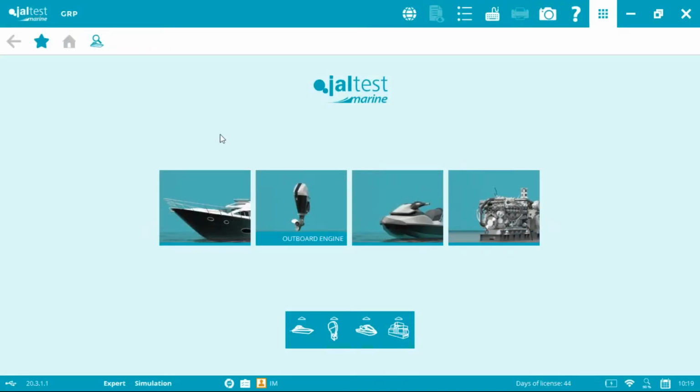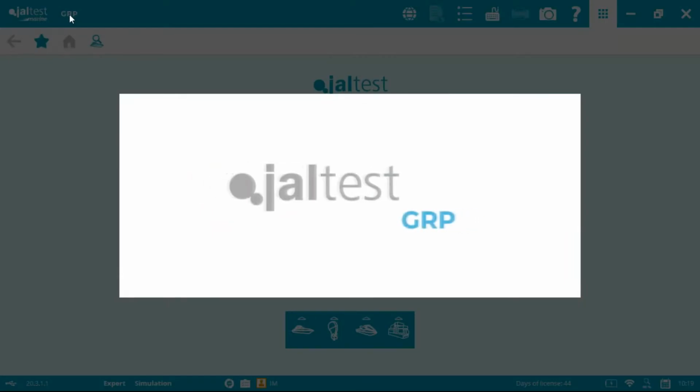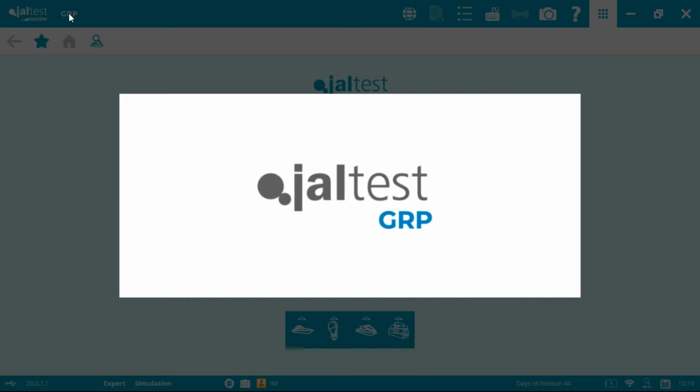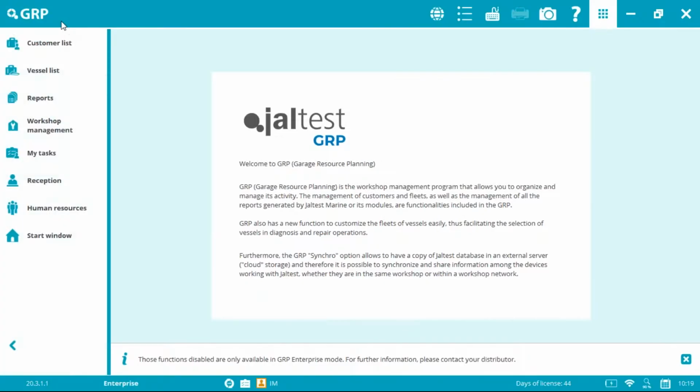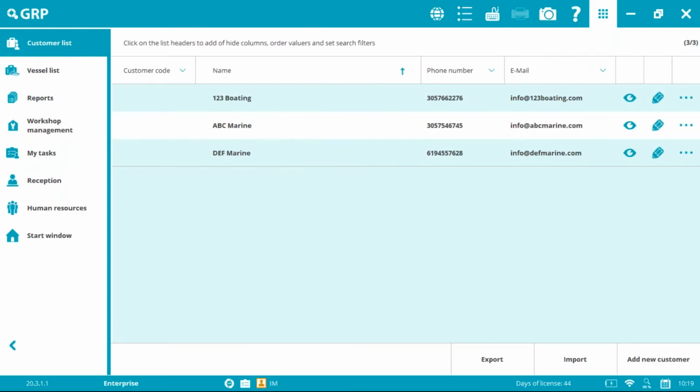So I access my software, and what I do is I click GRP, and I access the GRP, which is the garage resource planning. I have everything available, obviously, because I have enterprise. Okay, so let's start with customer list. And what we can do here is we can access information. We can add a new customer.